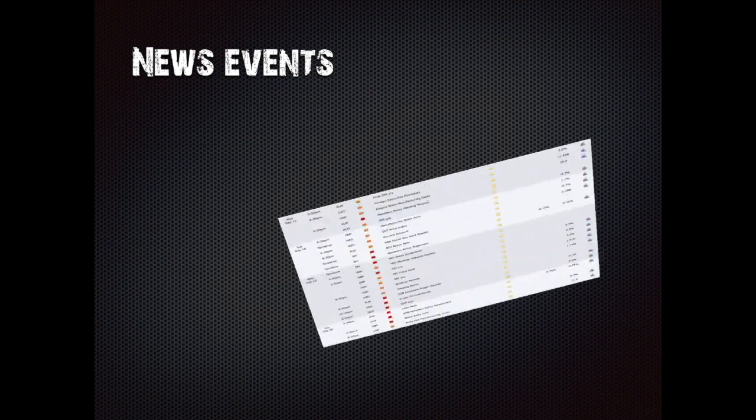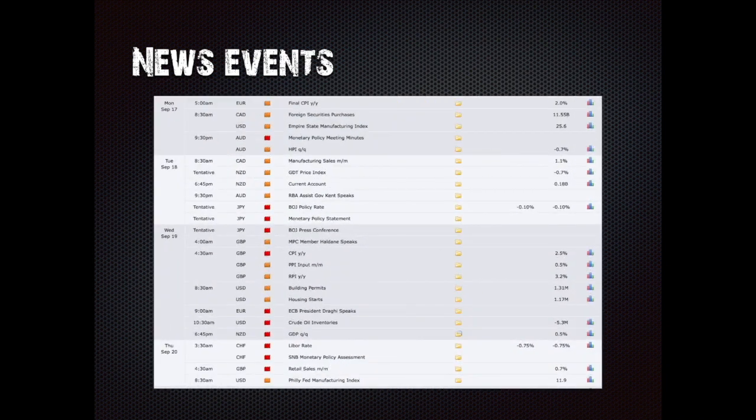Now let's talk about news events. If you go to forexfactory.com, we also have a link for that on our website, right on the home page. So this is what it looks like. This basically breaks down for you the news events that are upcoming for the day of the week, the month. It pretty much breaks down everything for you.